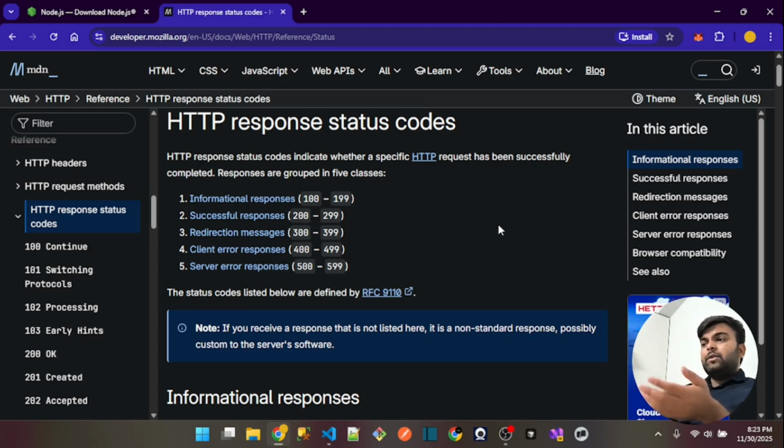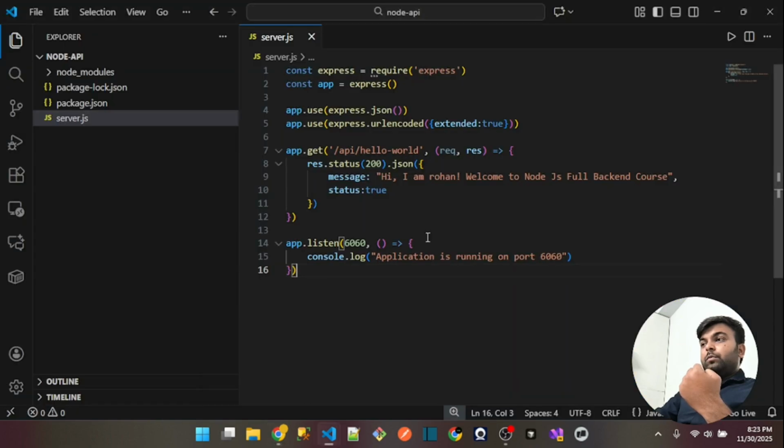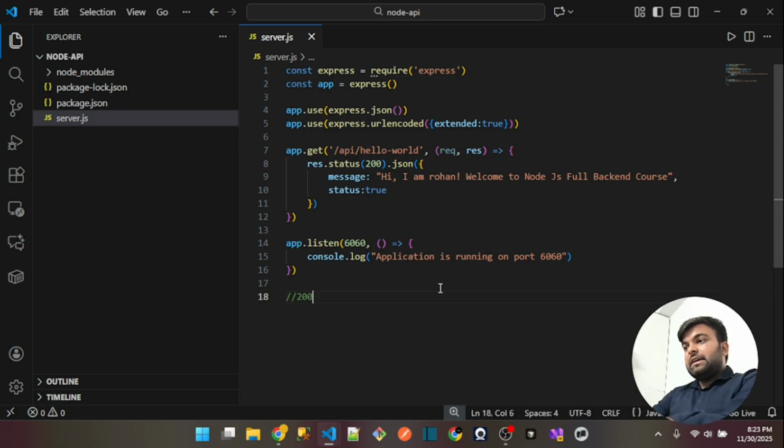I will tell you more later in this video, and we will use many HTTP codes so that you will understand how HTTP works as well. There are some basic HTTP numbers you should understand. First is 200, which means that your API is working correctly, and 201 means that you have created the resource successfully on the server side.